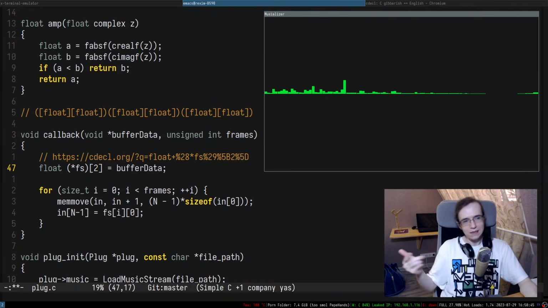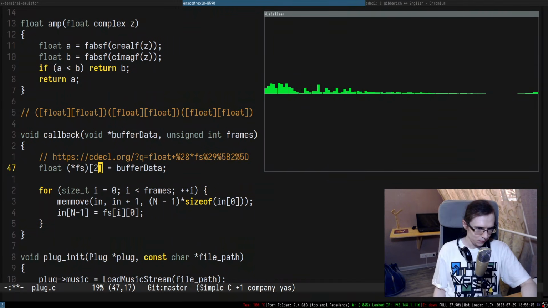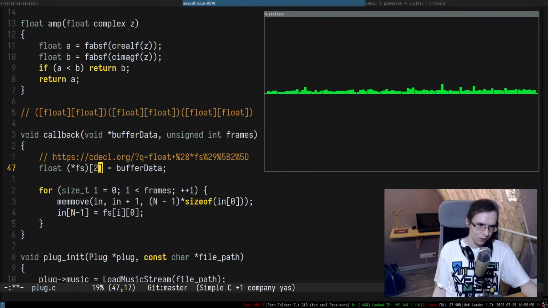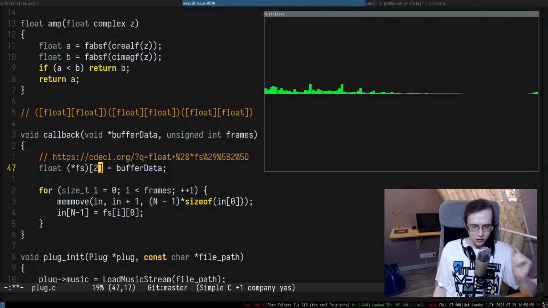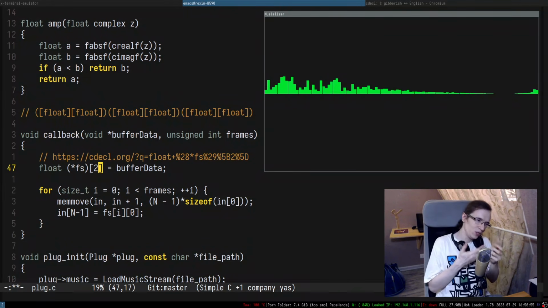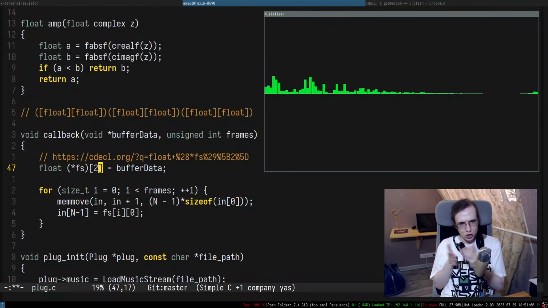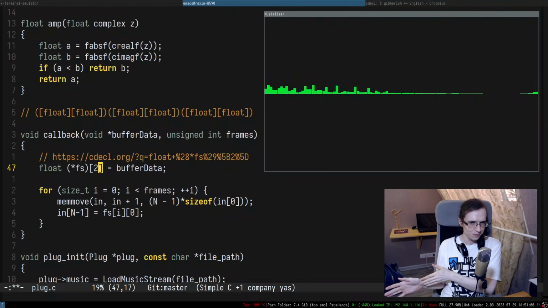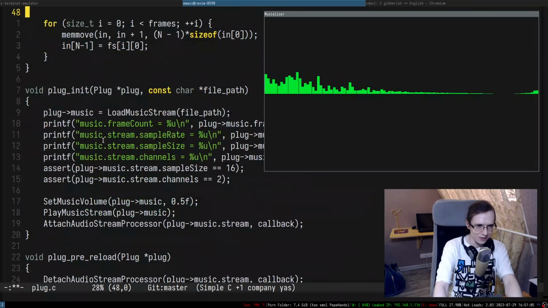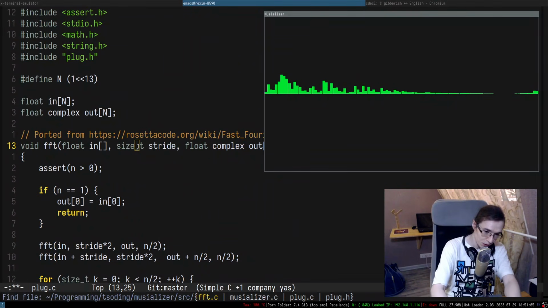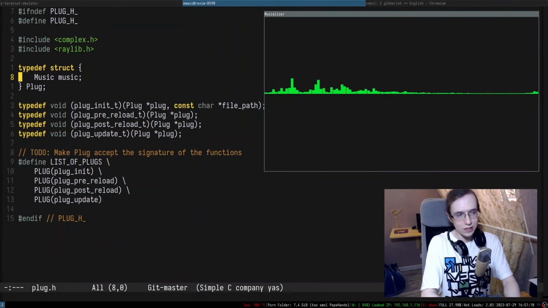It would be kind of nice if we knew the amount of channels at this specific place. But the only place where we can know the amount of channels is the plugin state, and we don't have an access to the plugin state. Because we're passing plugin state as an argument of the functions of the plugin, but in the plugin itself, we have a music.